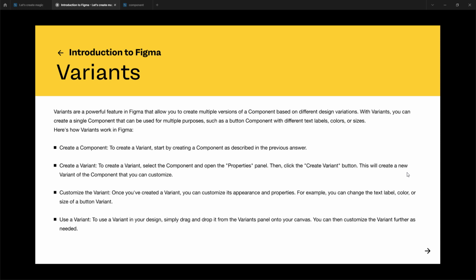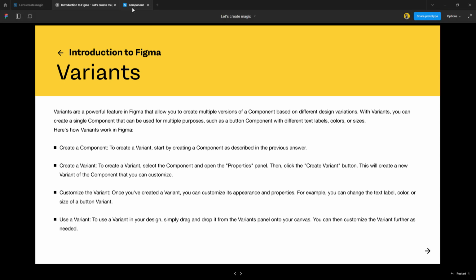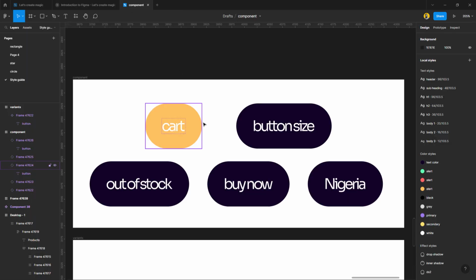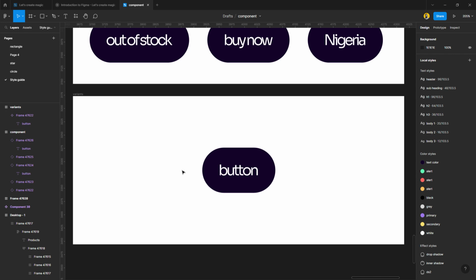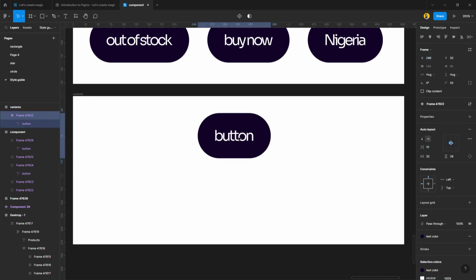So here is how variants work in Figma. Create a component. So you have to first create a component. To create a variant, start by creating a component as described in the previous answer upward. So this is from our last lesson. We created a component and used that component to create different button sizes. All right, and in today's lesson, we'll be talking about variants, and I'll be showing you how to turn this button into different variants.